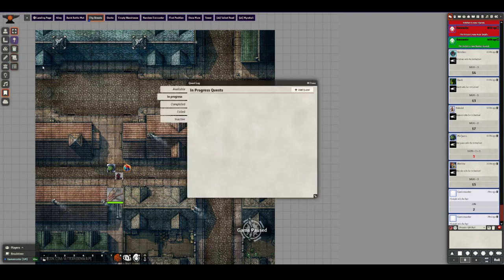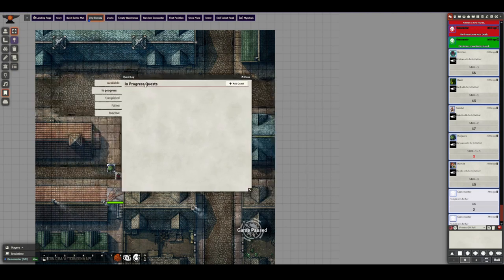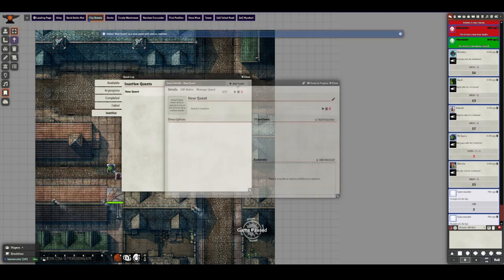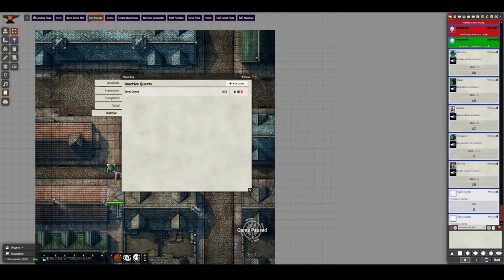These two are for a quest log. If we're going to do a medium to longer campaign, this is for an add-on. You can add quests and then put in details and type in descriptions and objectives. Maybe there's multiple objectives to a certain quest. You can manage it, make it available, and then the players can see their quest log in here and see which ones are in progress, which ones they've completed or failed or whatever.